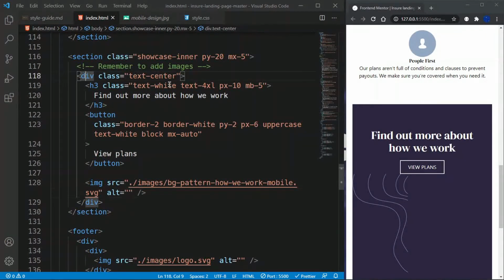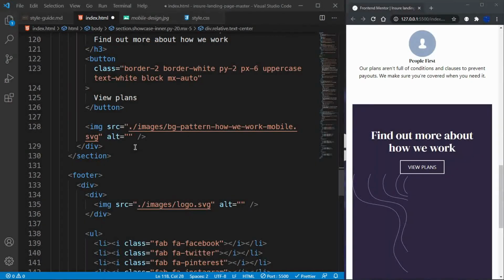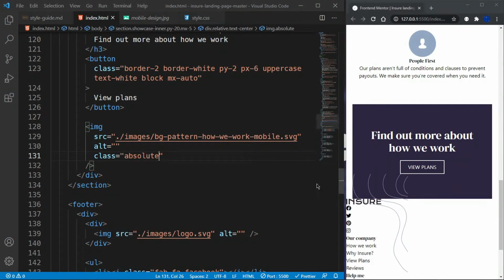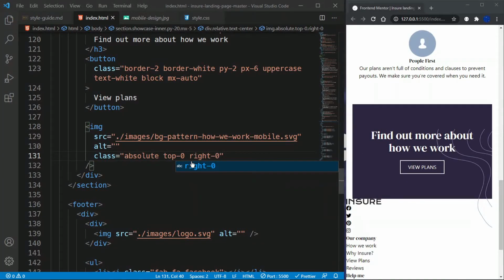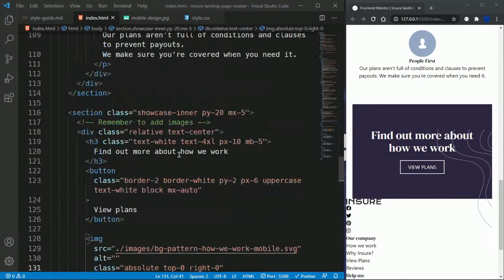And I'm going to go back inside this div, give this a class of relative, so that I can position this image absolute within this div. So I'm going to give this image a class of absolute, like that, and place it to the top by 0, and to the right by 0 as well. Now the reason why this doesn't go to the top 0 is because remember we have a padding on the main class. So I'm going to remove this padding from here.